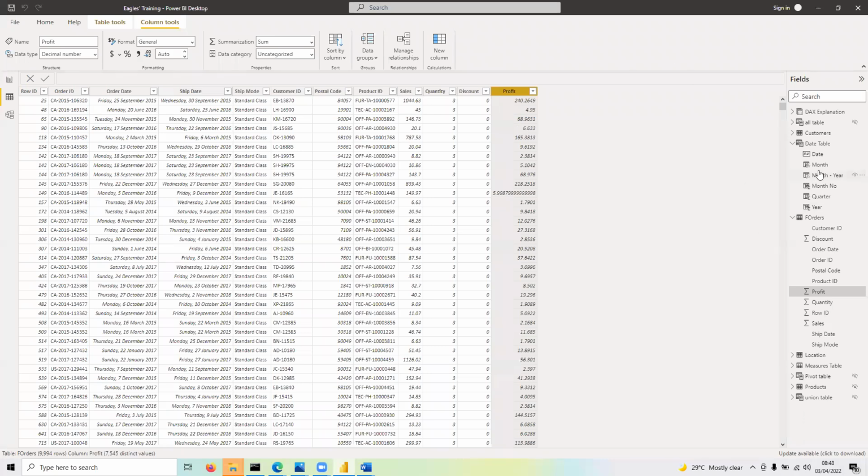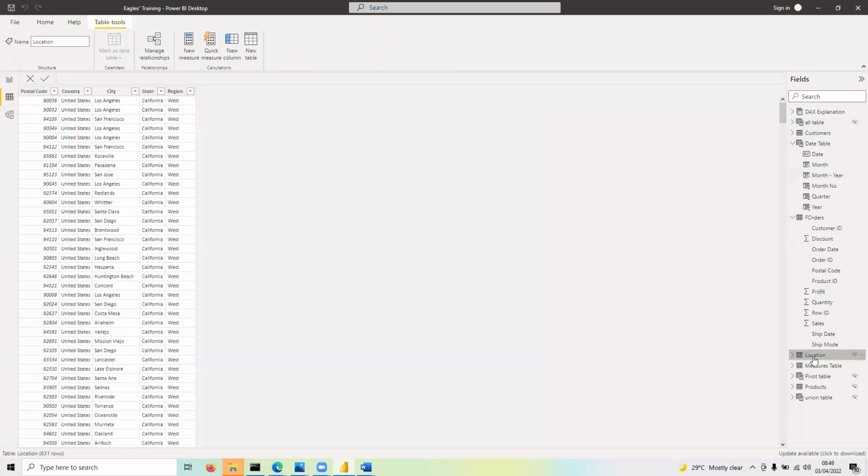I can come to date as well. Let me see which other table we have. A location table, right? So when I'm building my visuals, I might want to look at the state, the country, and see which region is performing the best, which countries are performing the best, which city is performing the best. And I want to look at this as well.